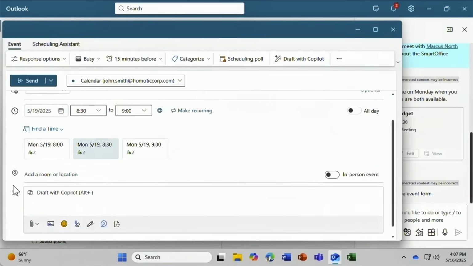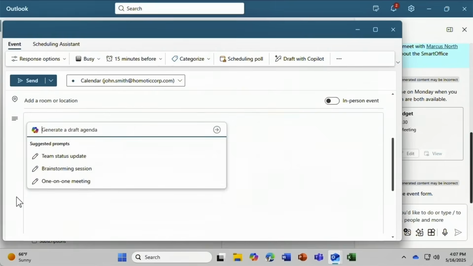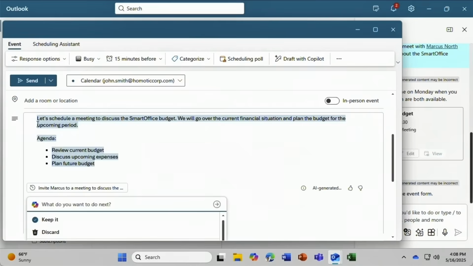And I'll scroll down to the Message area where I can manually enter a message, or instead click on the Copilot icon to draft a message with Copilot. We can see some suggested prompts. I'll enter my own prompt, invite Marcus to a meeting to discuss the Smart Office budget, and again click the send arrow, and Copilot generates a message.